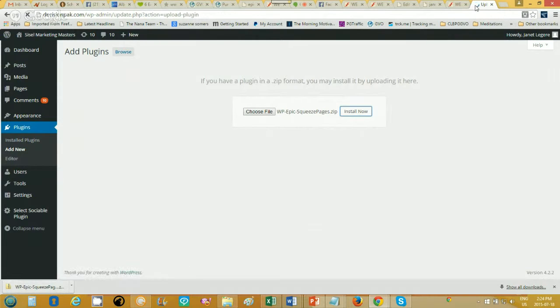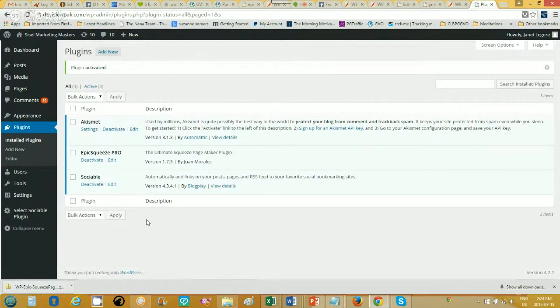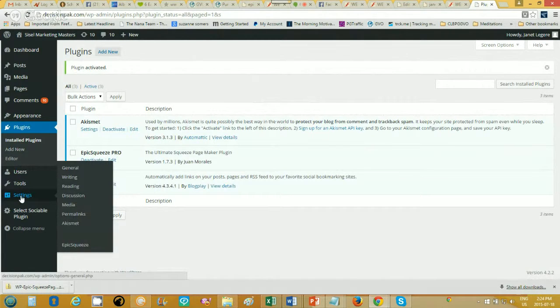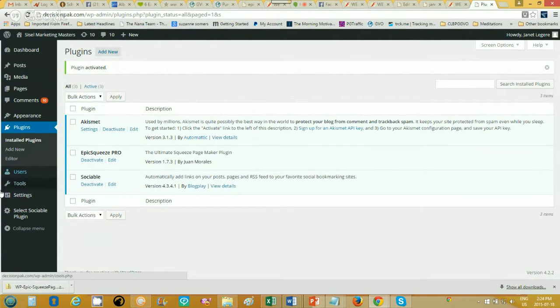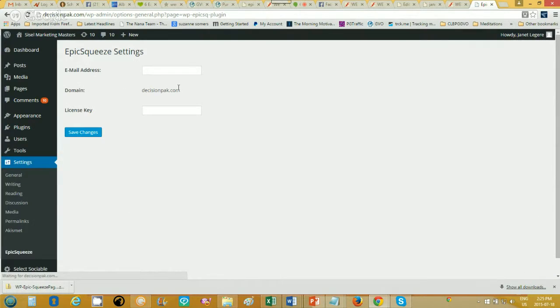All right, so you'll see that it's working there. And here we go. It's installed. And now I need to activate the plugin. So make sure you do that. Activate your plugin. And now it shows Epic Squeeze Page Pro. So now when we come over here and go to our settings on the left, down in the menu here, settings, here's our Epic Squeeze Page settings. We can go there and change our settings.